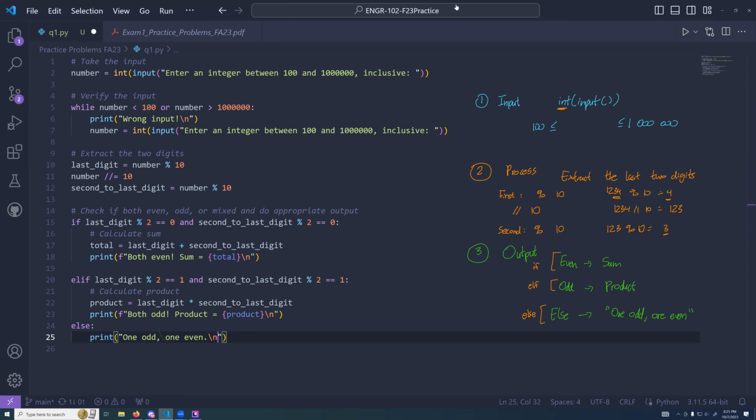Please don't draw or annotate. I can see the annotations too, which is a little annoying, but yeah. Anyways, so this should be the code.